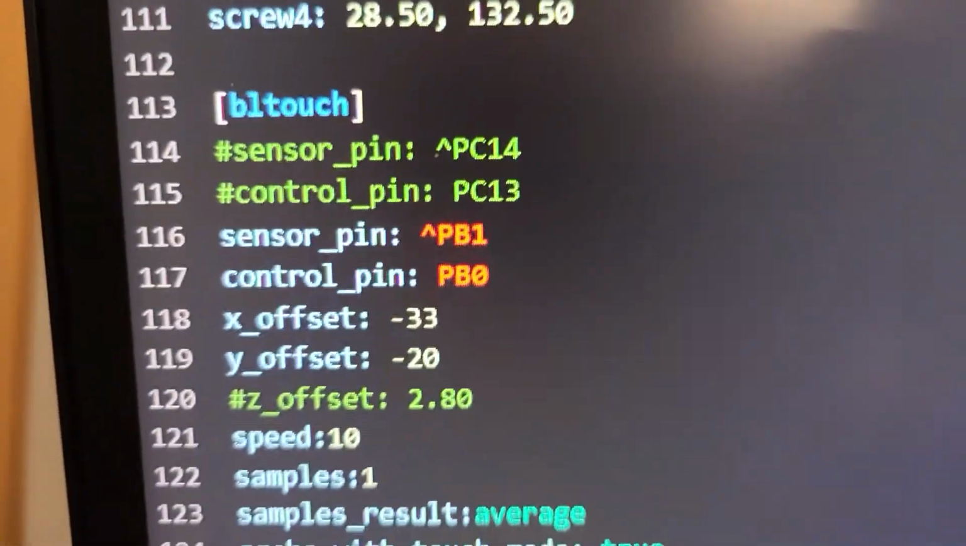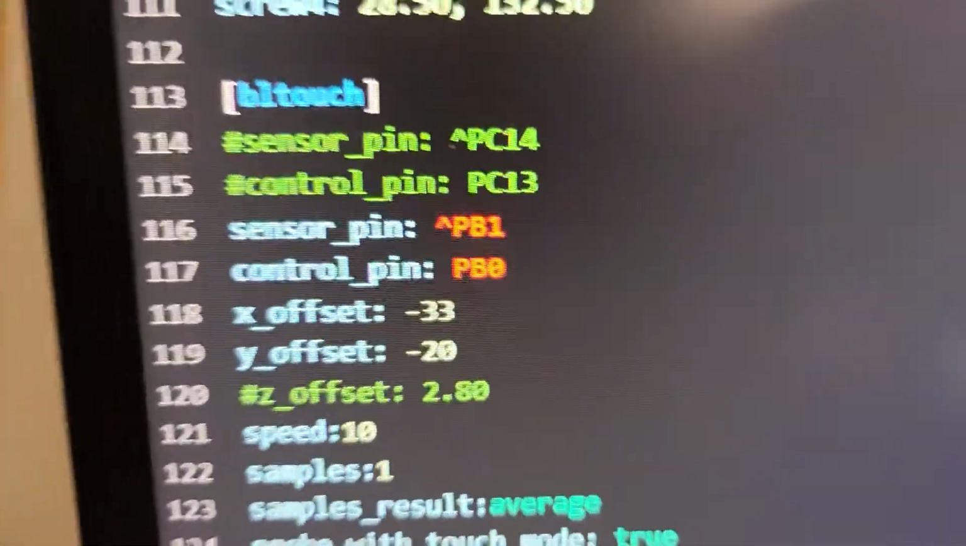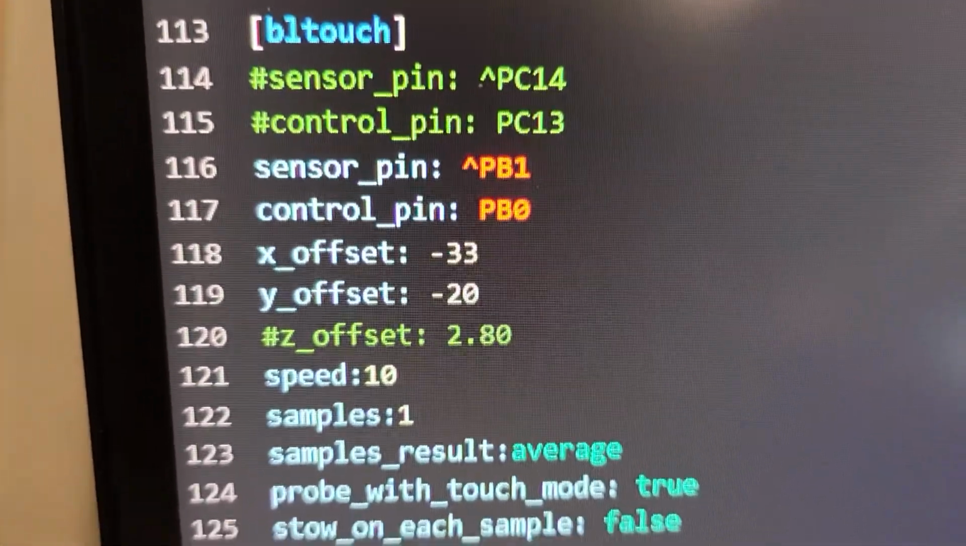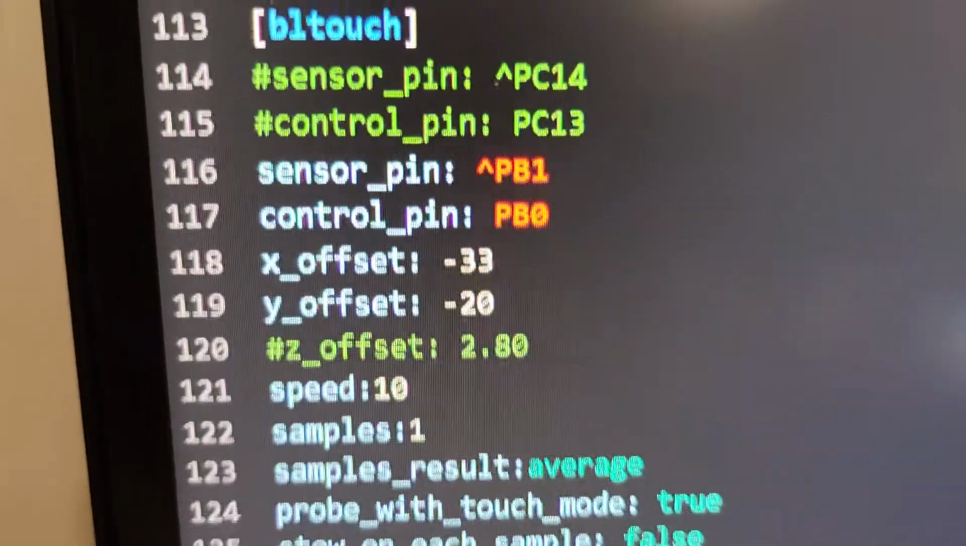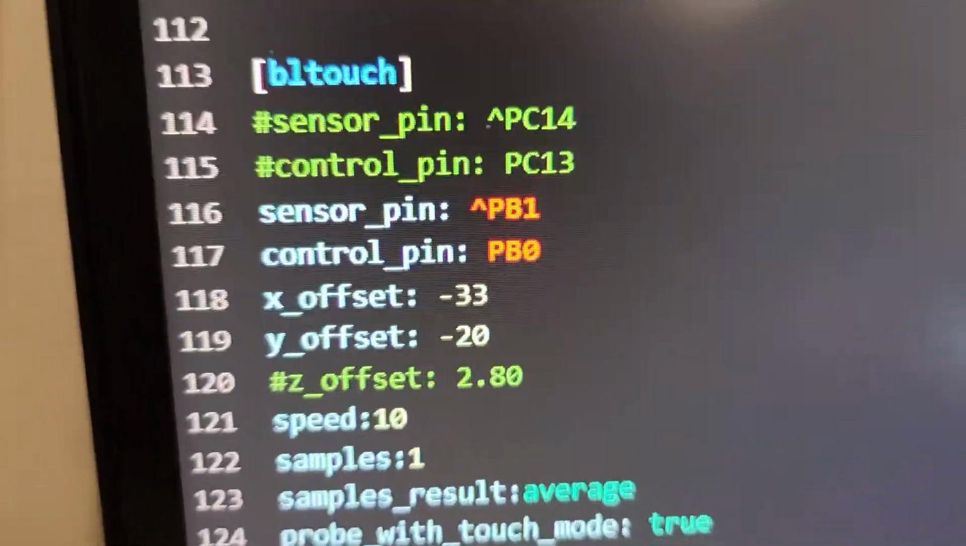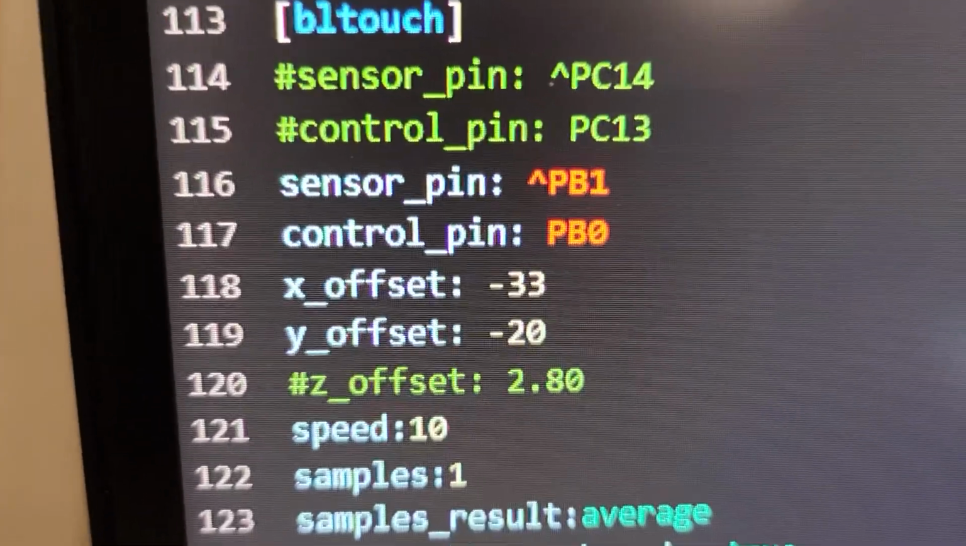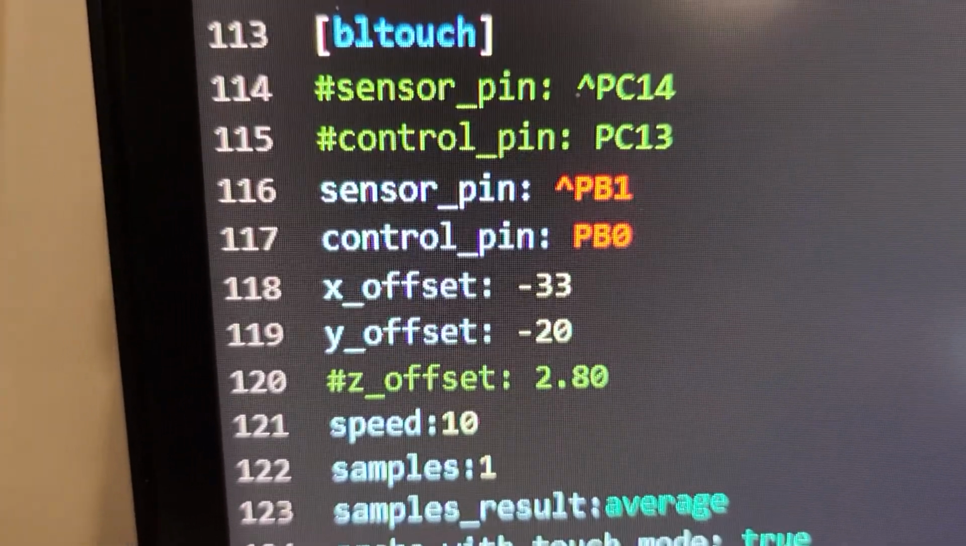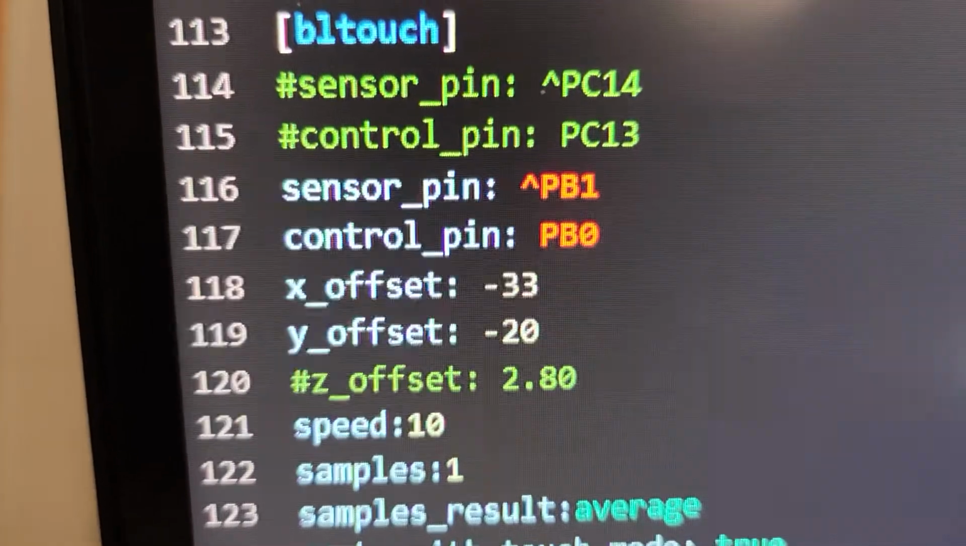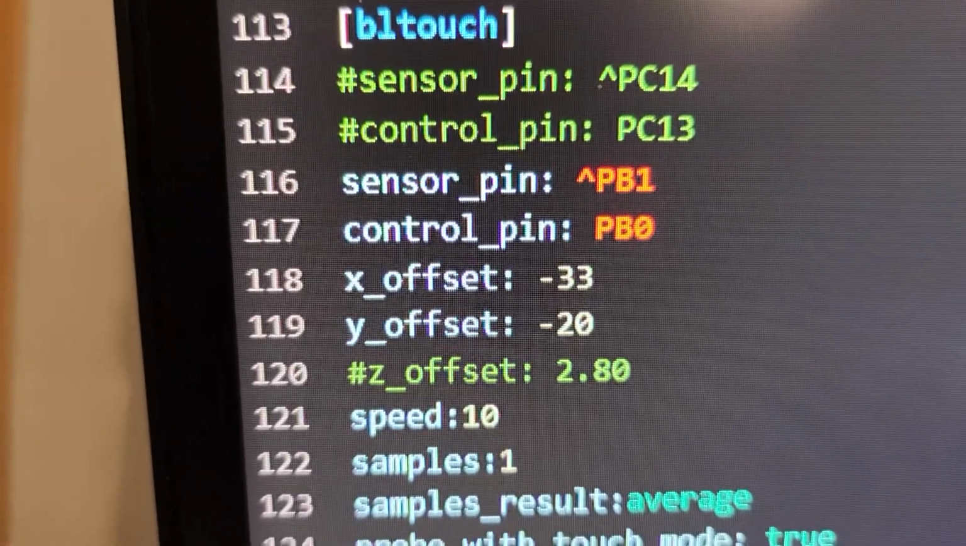And you're gonna comment out the two original pins, because those are not for this printer. Those are actually the ones for the S1 Pro. The sensor and control pin below are the ones for the S2 Pro. You need those or else the sensor won't activate and work.